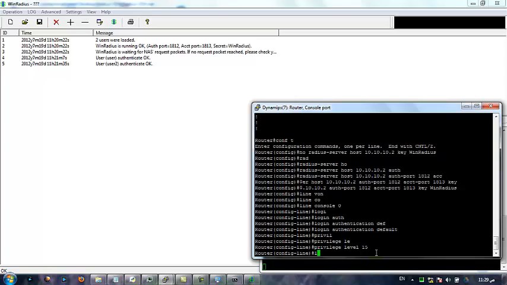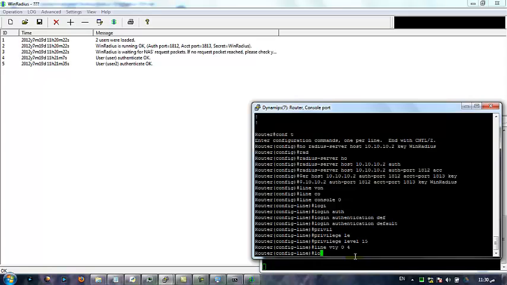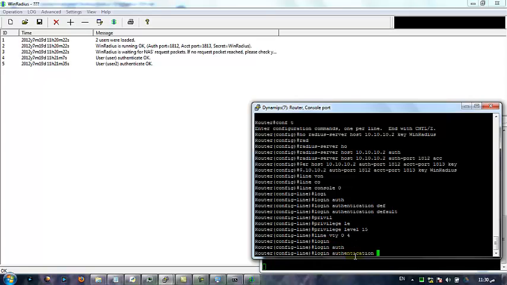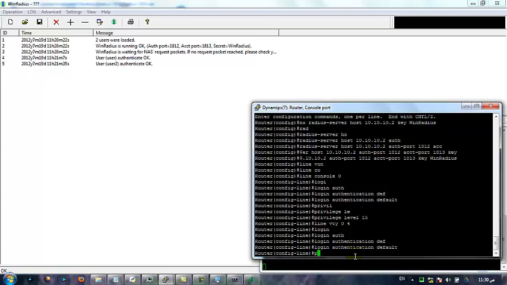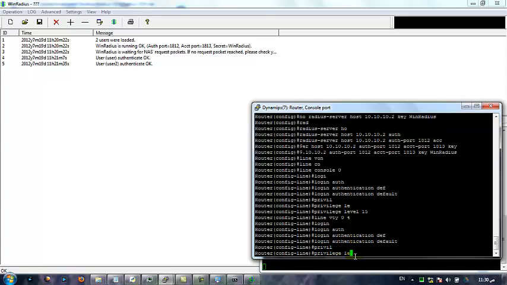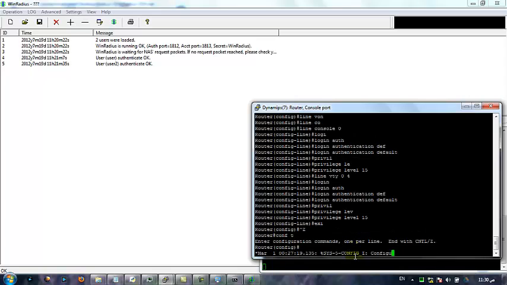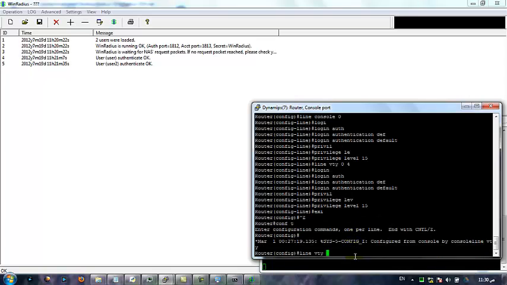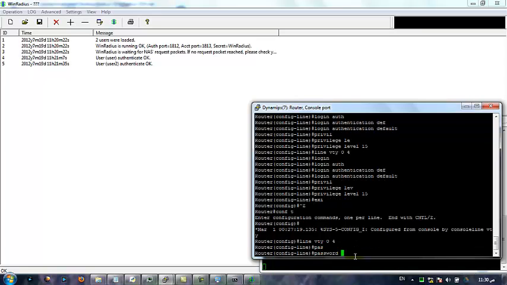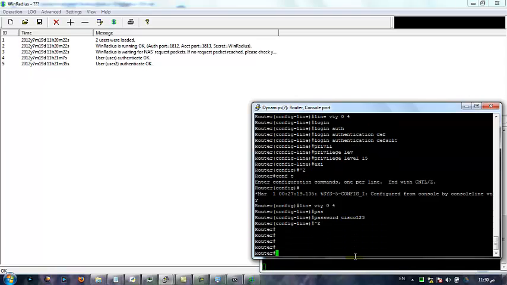Here I want to show you something interesting. I also want to go to the VTY from 0 to 4. You have to be careful if you want to use this on a switch, to make it from 0 to 15. So no problem. Here we are in the router, login authentication default and privilege level 15, the same thing. Also on line VTY, I want to use a password, Cisco 123. So now I think we are ready.